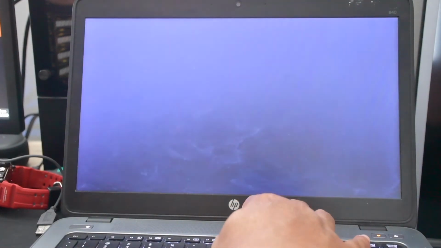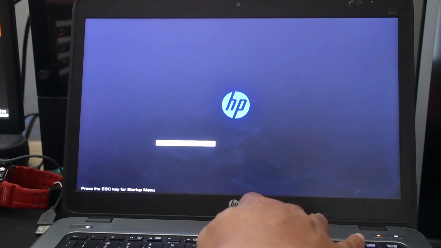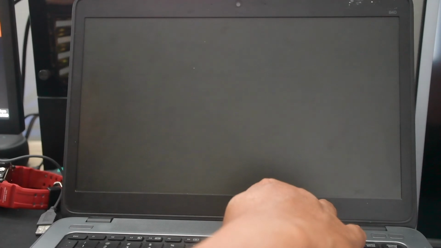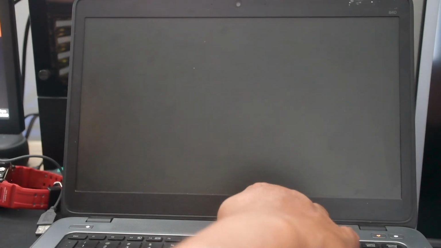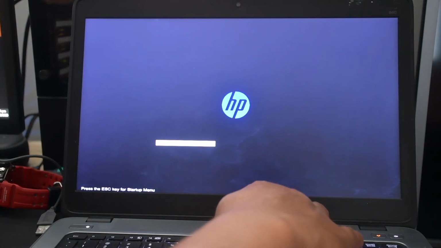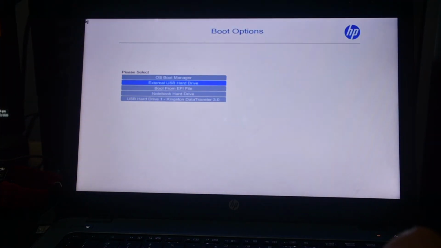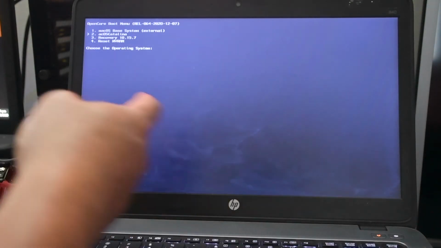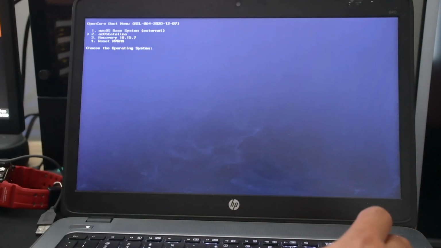Keep hitting F9. Boot from your external drive. Now we have a macOS Catalina. I just misspelled it.